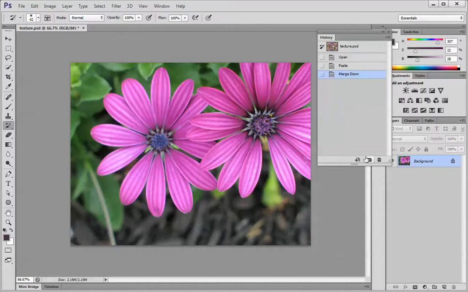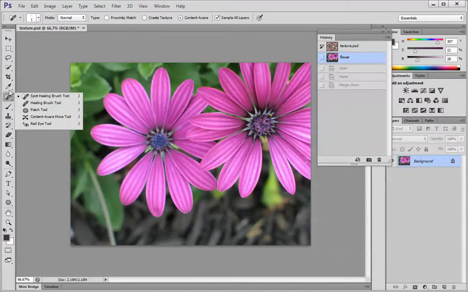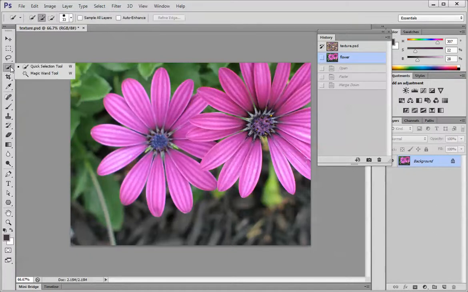Now I need to create my history snapshot for the flowers. This time I'm going to actually name it flower. But the history brush is still at the texture image. I'm going to choose the Quick Selection tool. It's here between the Magic Wand and Quick Selection tool. You can change the brush size, but this actually works very well.